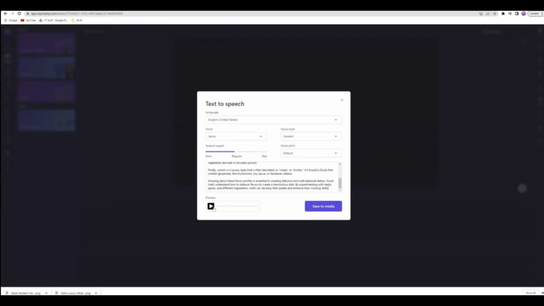Flavor profiles refer to the different tastes that we experience in food. There are 5 basic flavor profiles.